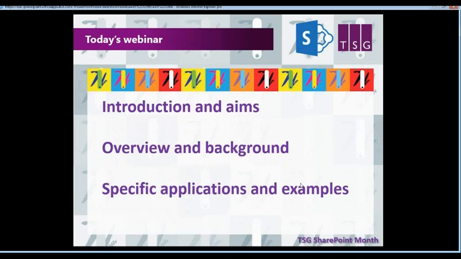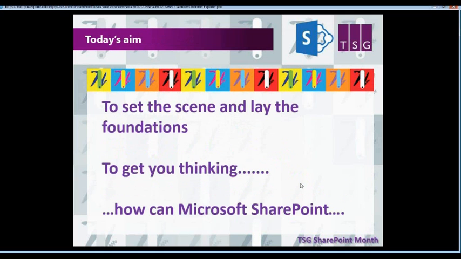As far as today's webinar is concerned, we'll have a look at what we hope you'll take away. We'll move on to cover how SharePoint has evolved, a little bit of the history, and explain how it's reached where it is today and what you're going to see in terms of the demo today. And then we'll look at some specific examples before Tony actually moves on and does a brief demonstration.